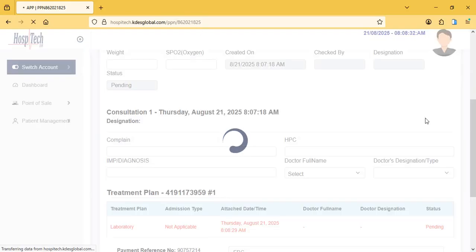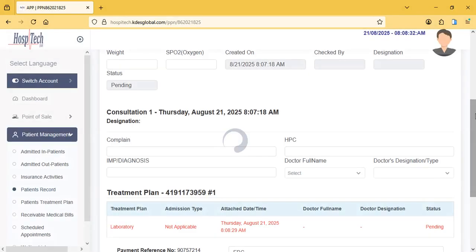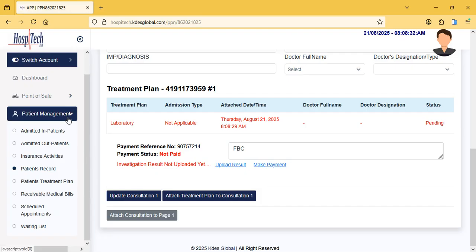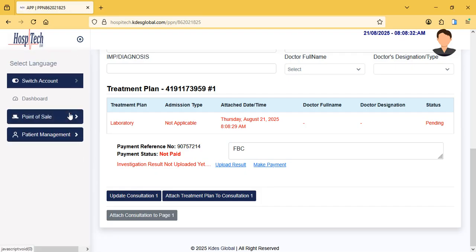All right, if you look at his history, this test is now in his history, but notice that the payment status is still not paid. So by that, we will not be able to effectively upload the results of this test. So the lab people can do little or nothing about this particular test. So of course, we need to see this in action.